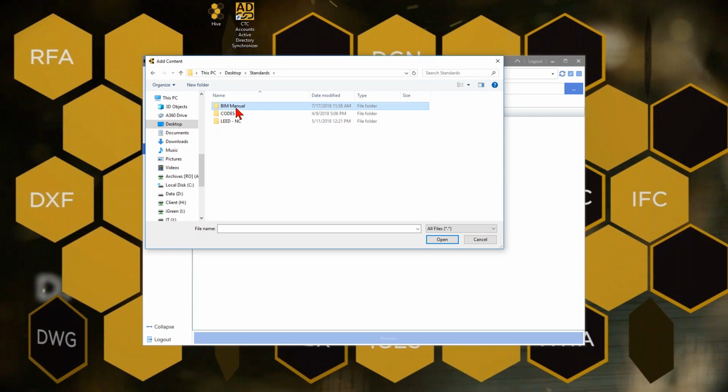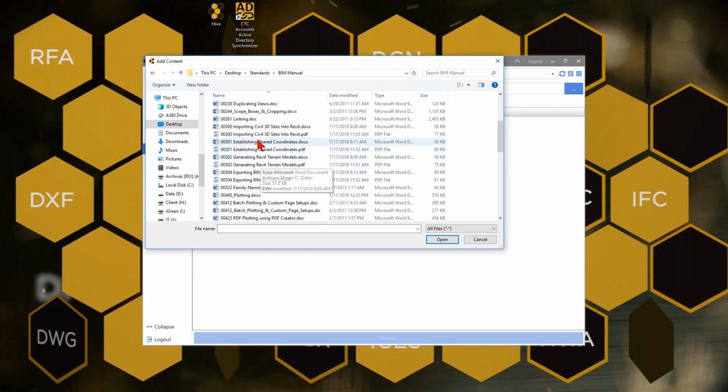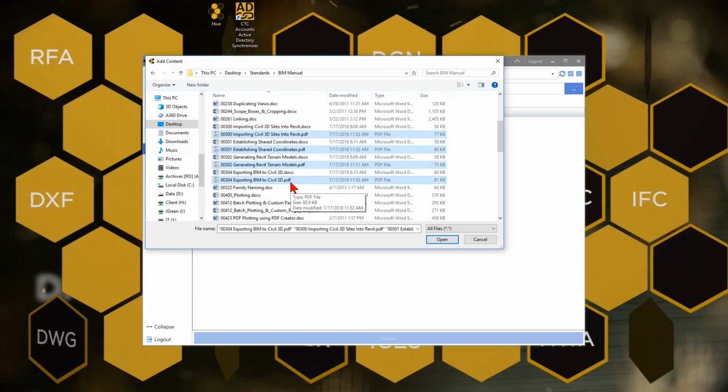Now, I've got BIM manual as one of my folders here. And if I scroll down a little ways, I've got 4 documents, or rather 4 PDFs specifically. It's usually better to put standards documentation in as a PDF and not as a document file. So when somebody opens it up, they can't edit it, they can just read it. That's, of course, your choice how you want to handle that. But I'm going to go ahead and add these 4 PDFs.